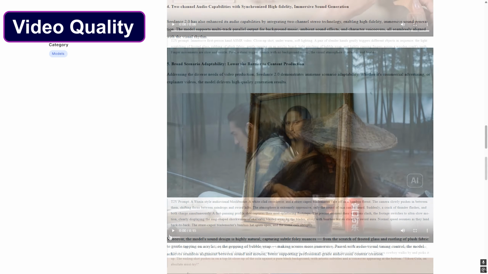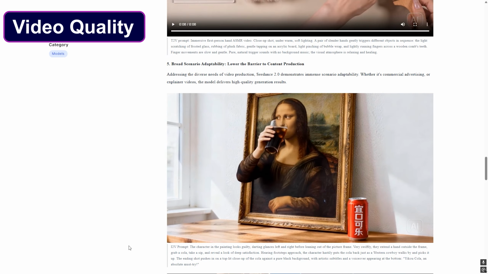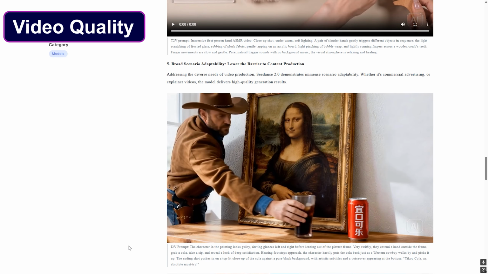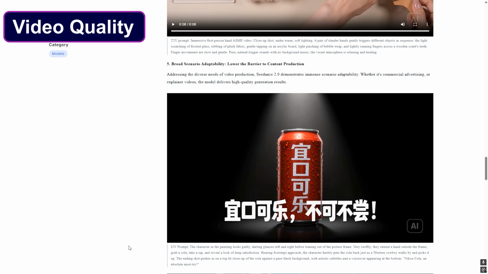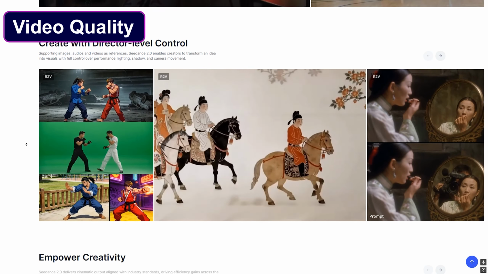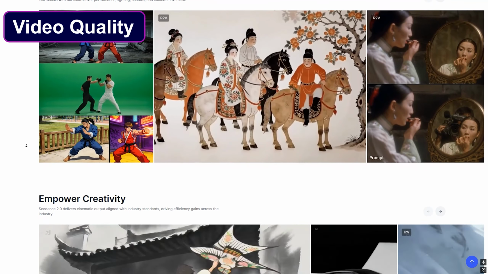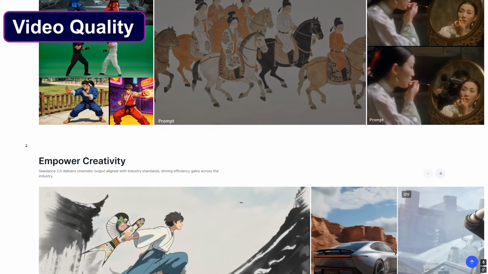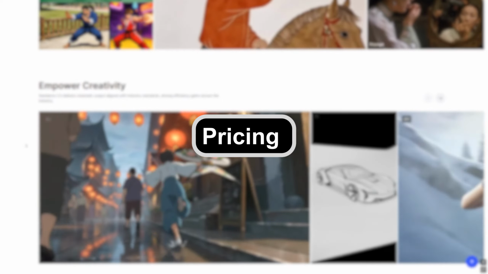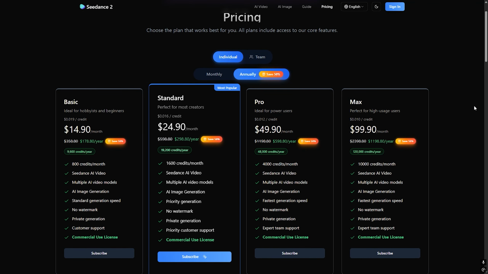Video quality. The overall video quality is surprisingly good for AI generated content. Motion looks smoother than many basic AI video tools, and scenes often have strong lighting and cinematic effects. However, like most AI video generators, it still has limitations. Characters can sometimes look inconsistent, hand movements may appear strange, complex scenes may contain visual glitches. Longer videos are less reliable than short clips, so it works best for short cinematic content rather than full long form productions.